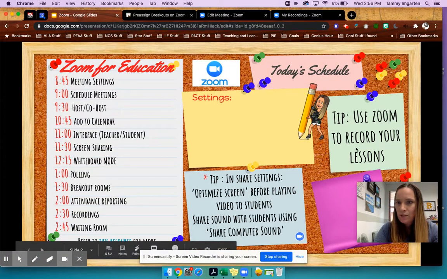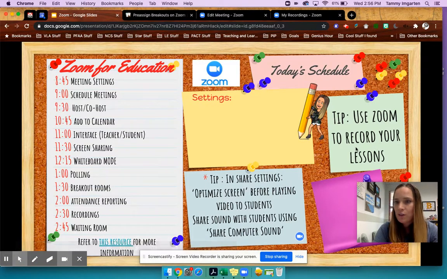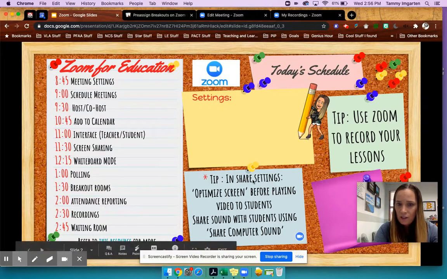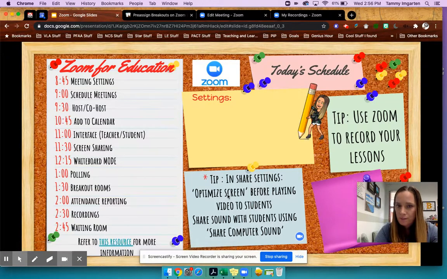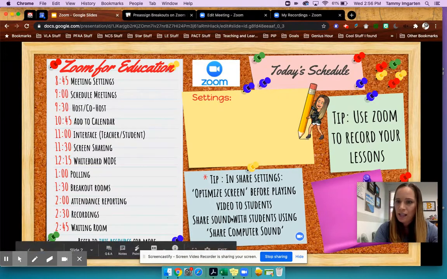My tips here: use Zoom to record your lessons. So if you are pre-recording a lesson that you want to share with the students, use Zoom, and then it's going to give you that link that you can use at the end on the cloud. And then here are the share settings. I just learned about these today. Optimizing screen for the videos, share sound if you want to push sound right out to the students.